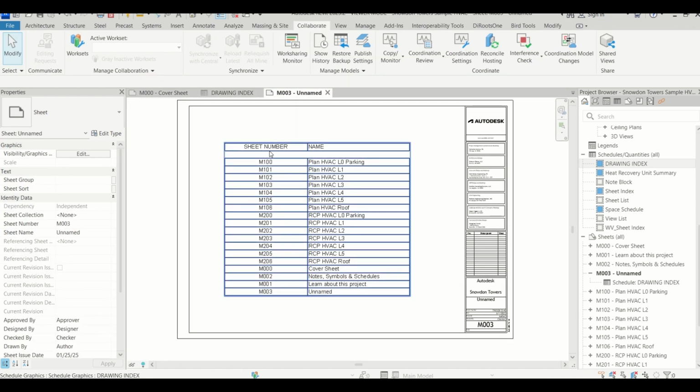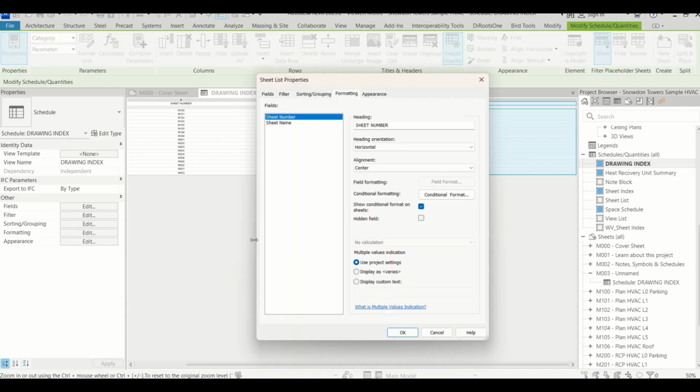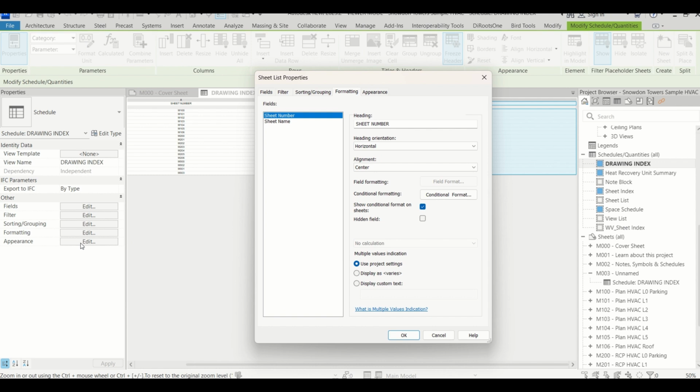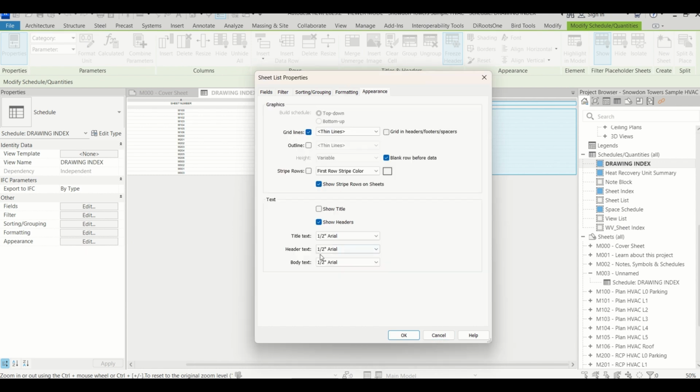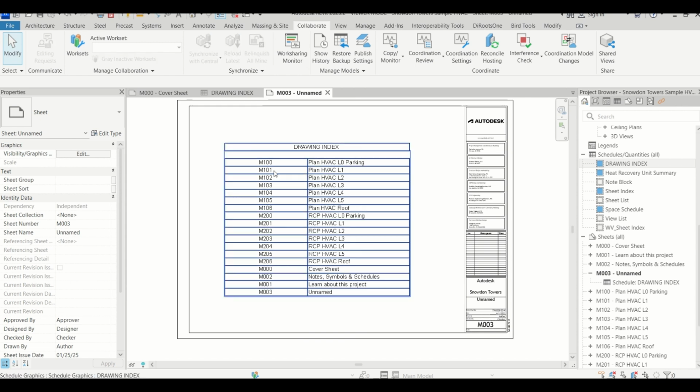For example, you want to hide the sheet numbers and sheet name as well. Definitely, you can do the same thing. Come right here in the appearance, and you can check and uncheck that way. Show header as well. Like, I don't want to show the headers, but I want to show the title. Click on OK. Now you can come right here, and you can see it like this.